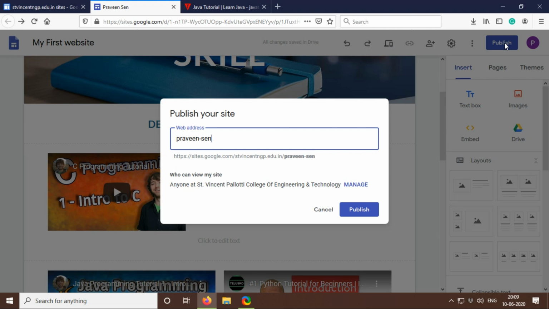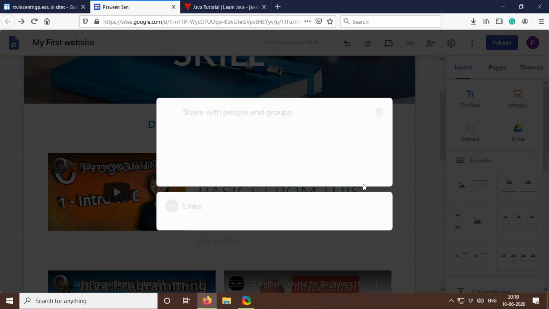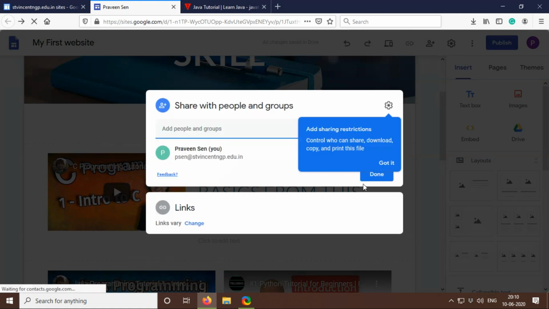now under who can view my website, you can change the setting by clicking on manage. It will open this window, and if you want to share with people or groups who are developing the website associated with you, that means if you want other people to give some kind of input to your website, you can put their email address there and you can ask them to join and make the modifications. Got it?